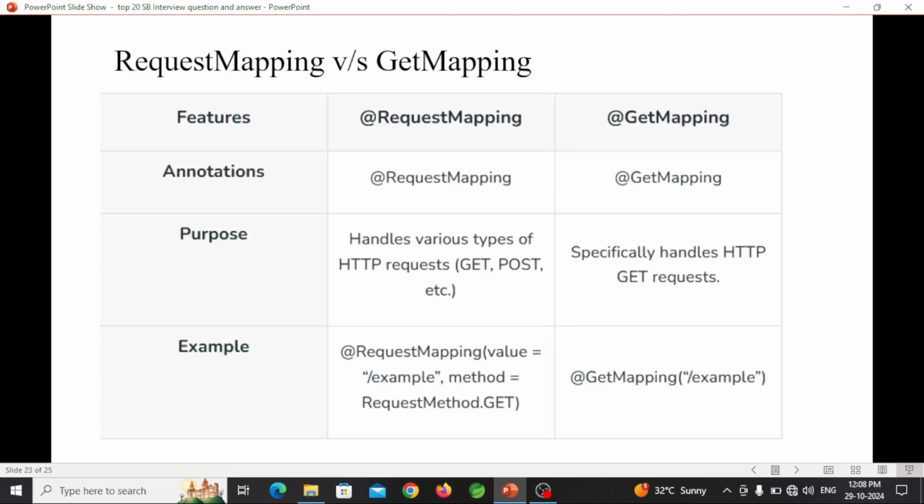What is the difference between @RequestMapping and @GetMapping? These are annotations for mapping requests. @RequestMapping handles any type of HTTP request, such as GET and POST, and @GetMapping is specifically for handling HTTP GET requests. As an example, we can use @RequestMapping, and we can also use @GetMapping.